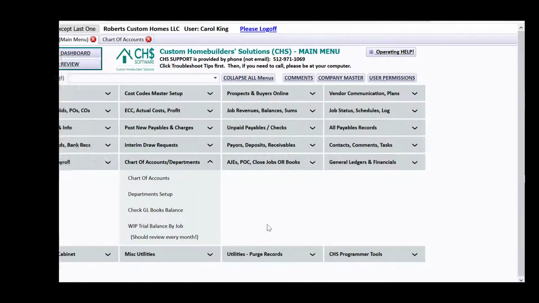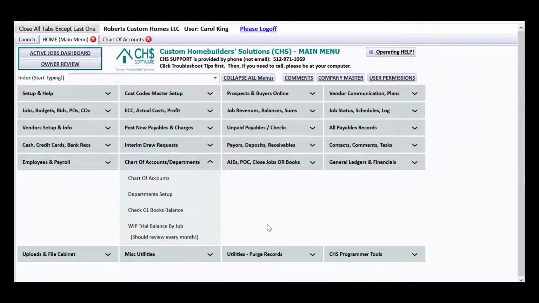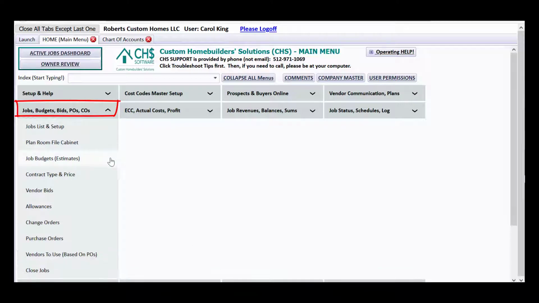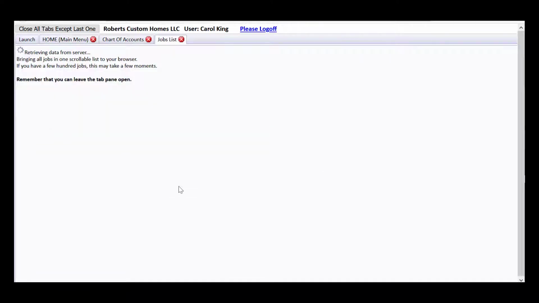Now let's take a look at the power of using a job costing program to track rental properties and get little financial statements, etc., for each property to see what you make on each one. So let's close the section for chart of accounts and let's set up a couple of jobs for those properties. And you do that by going to the jobs list and setup.